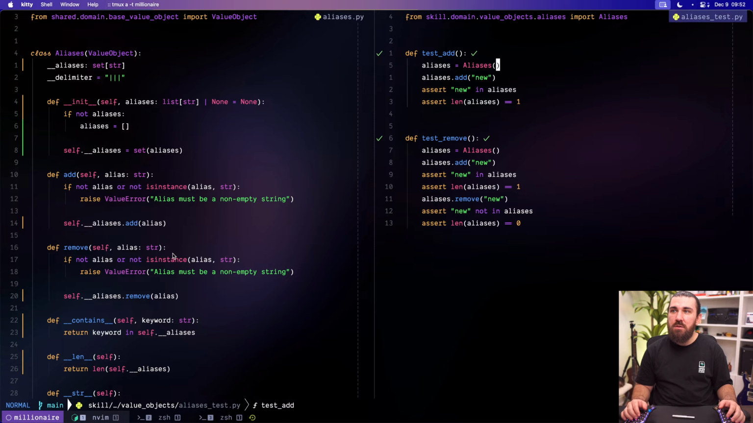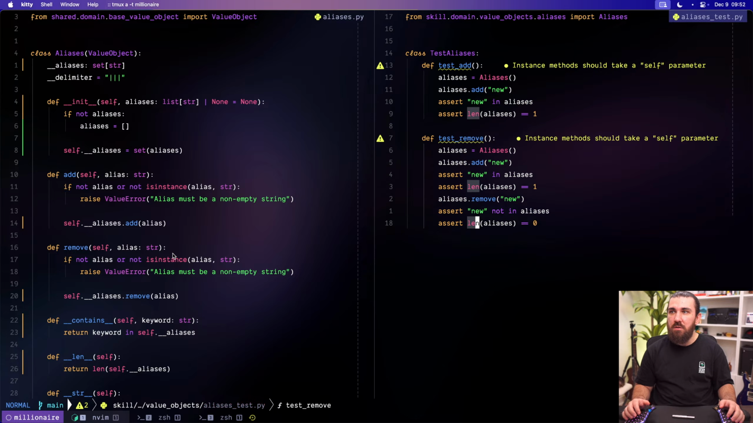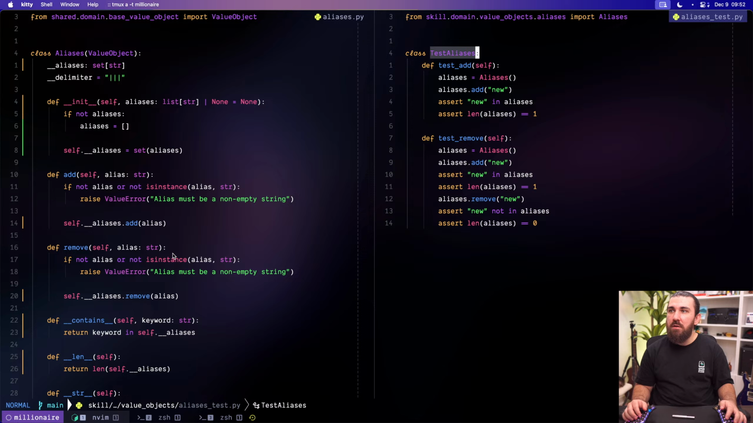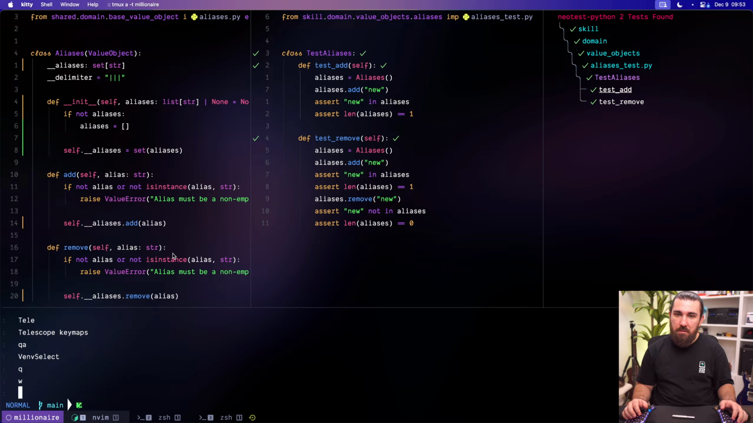All right, what I want to do now is put these into a single test class, like this, TestAliases, and just convert these into methods. Okay, so let's see. Yeah, there we go. So now we have a class that has these two. So like in JavaScript, that would be, come on now, man, I hate this.